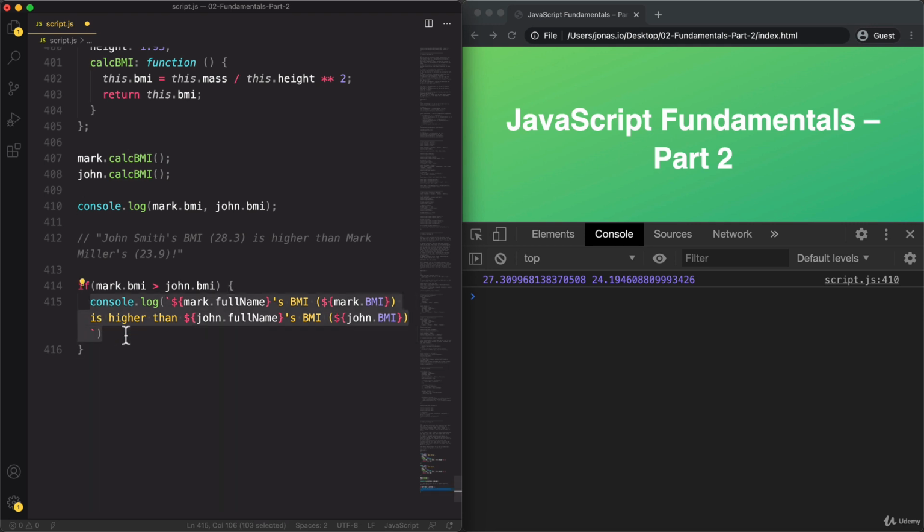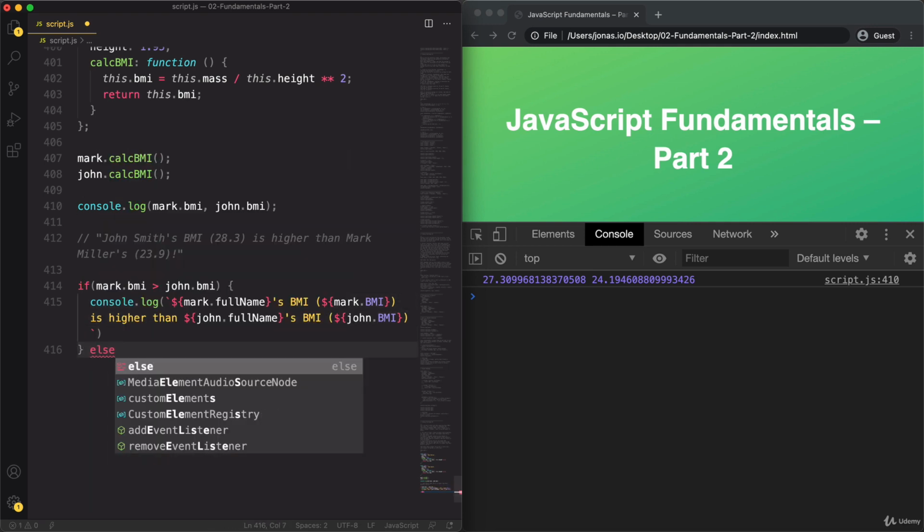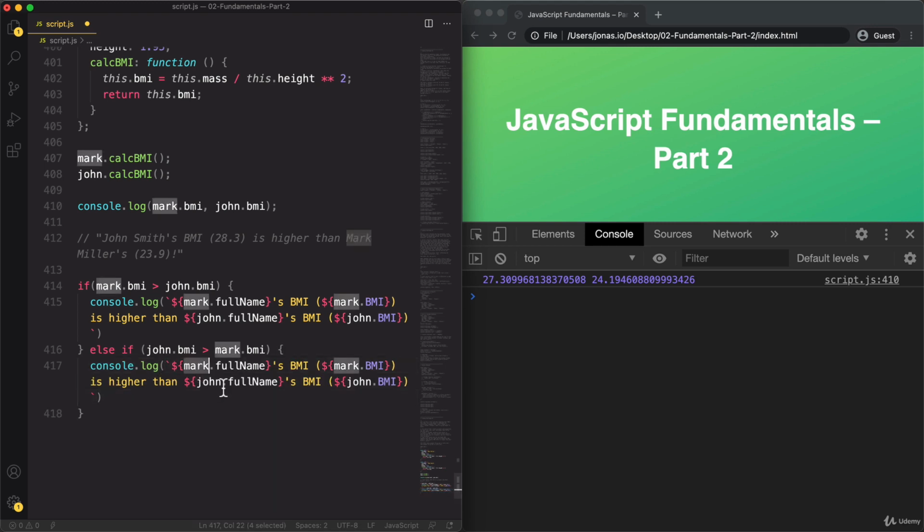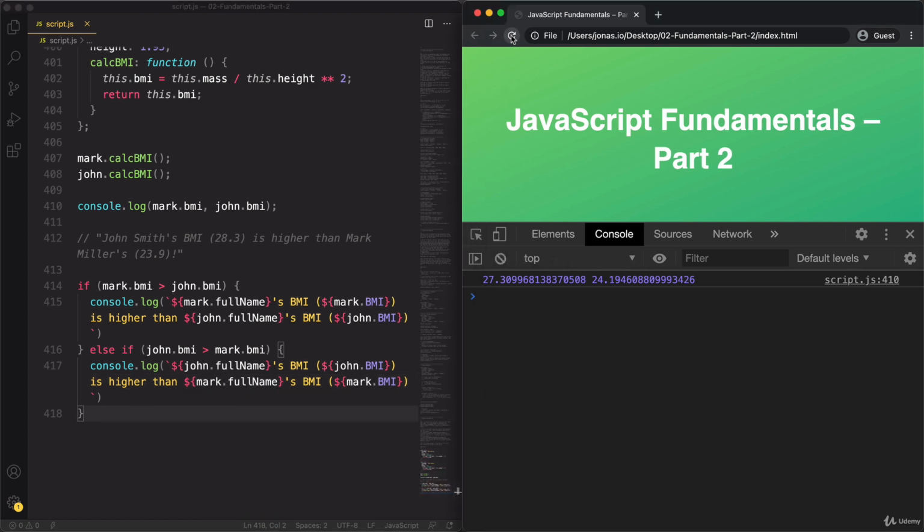And now let's grab this again. Else, if John BMI is larger than Mark.BMI, then essentially say the opposite. So here it's going to be John, and again Command D, and here it's going to be Mark. Okay. So 27 is higher than 24, and that 27 belongs to Mark. And so this seems to be about right, but it's not completely right.